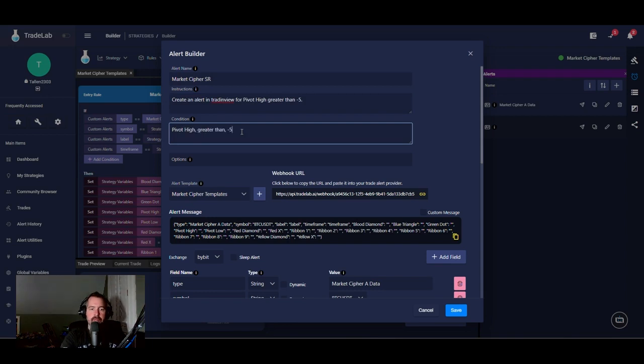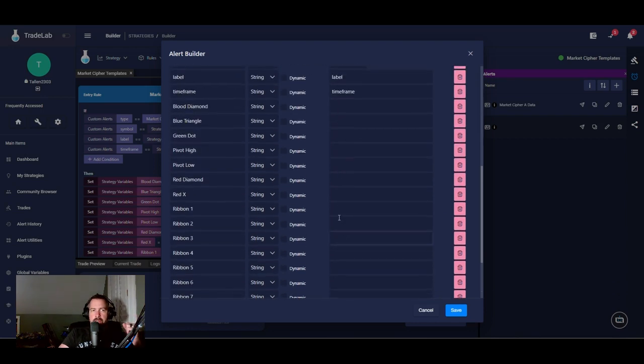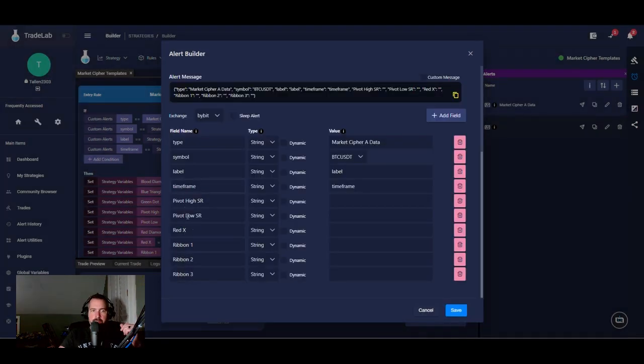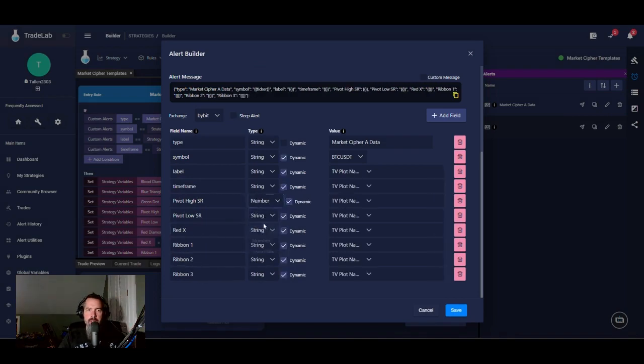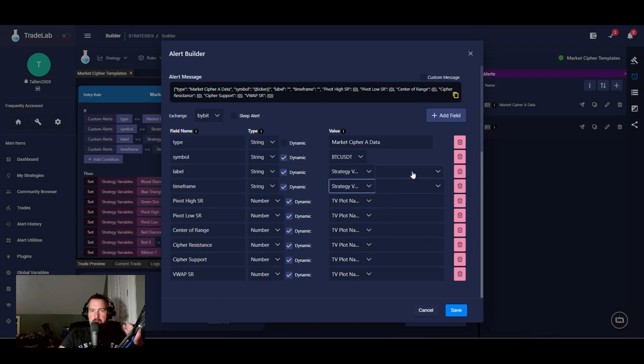Pivot high. Okay, now we're going to create a new alert template because the fields are going to be different here. So delete these. We need to leave 6: 1, 2, 3, 5, 6. Okay, cool. It's going to be dynamic. It's going to be numbers, center of range, VWAP, SR. So this is going to be a strategy variable.